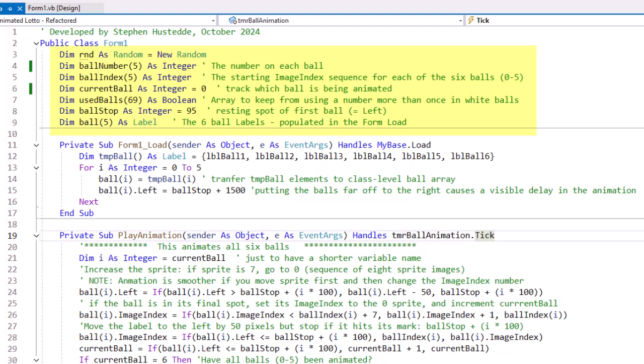Ball stop is an integer. I set equal to 95. I figured out on my user interface where that first ball would come to its resting spot. That 95 is its left value. And we'll use that in our animation to stop that first ball, but then every subsequent ball as it animates will be 100 more than that. Then ball is my label array going from 0 to 5, and that's going to allow me to iterate through those different labels that are the 6 balls.